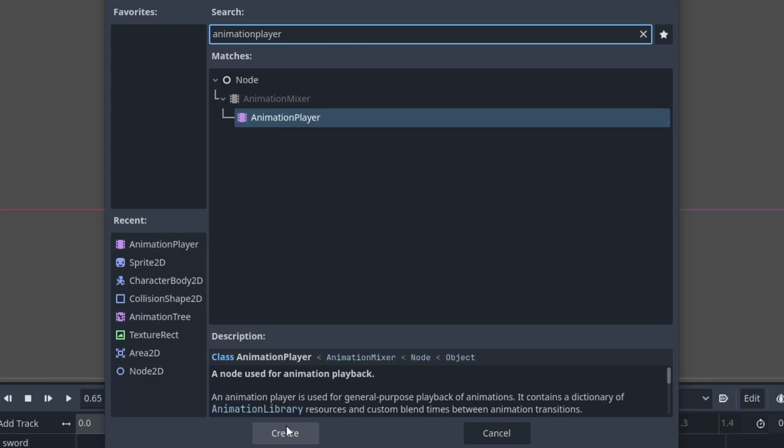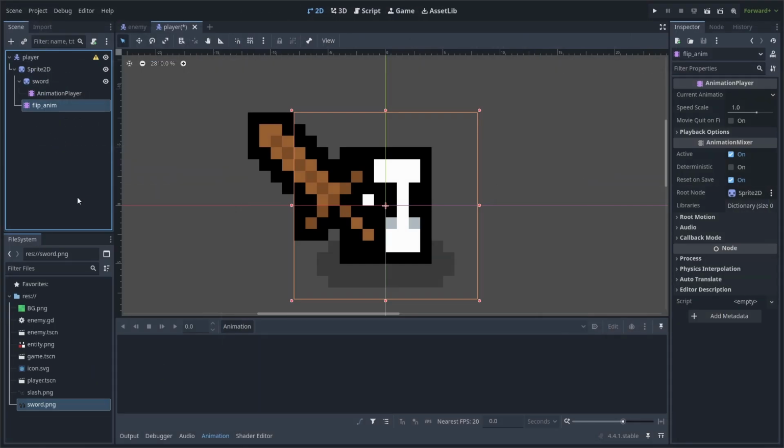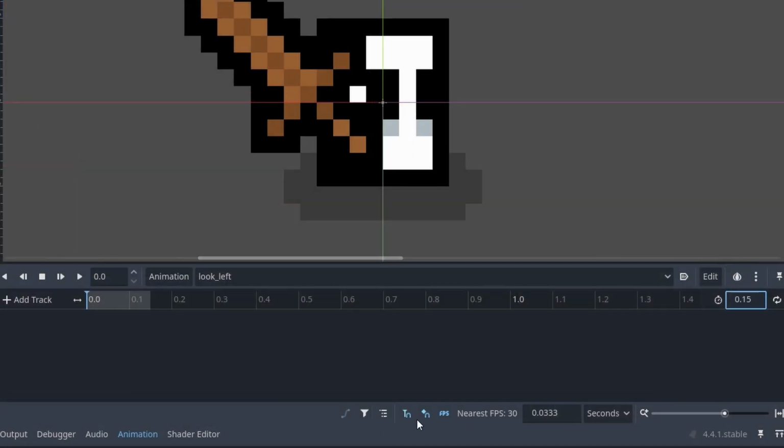Add an animation player node as a child of the sprite 2D. Right-click and hit rename. Rename it to Flip Anim. This will handle all the animations for the player looking left or right. Go to animation and hit new. Name it Look Left. Set the total time to 0.15. Make sure cursor snap is enabled and set the snap to 0.05 seconds.